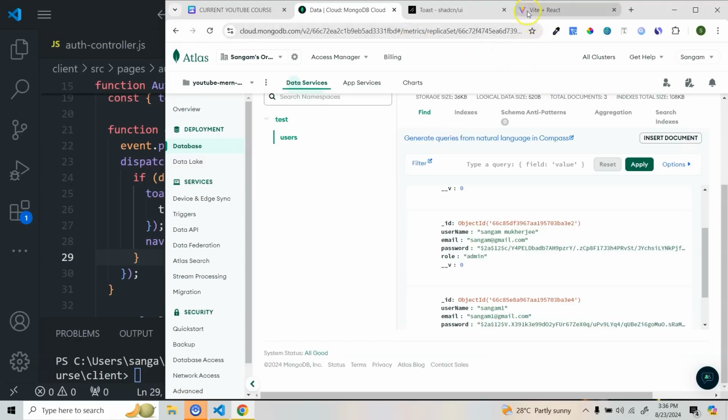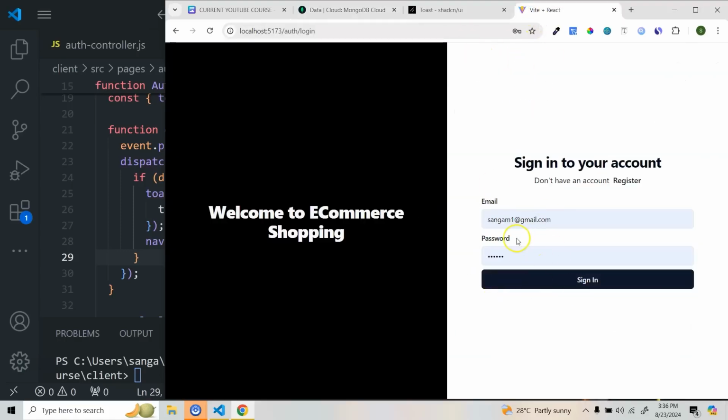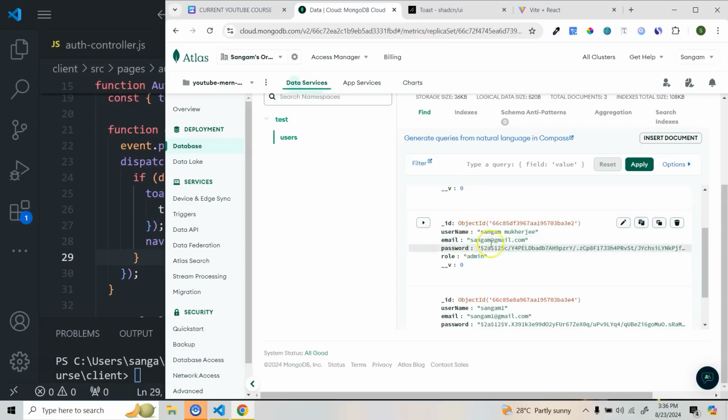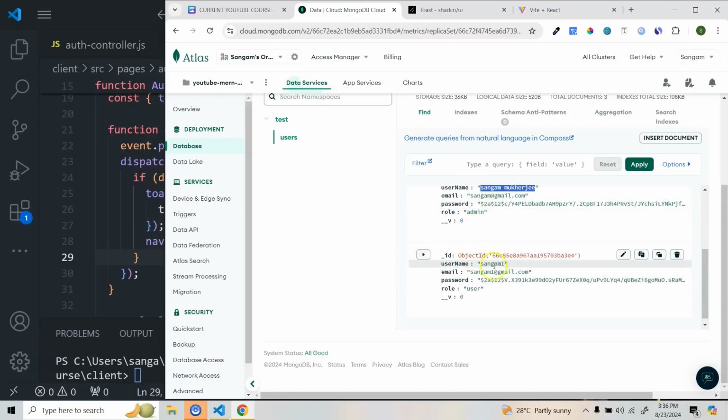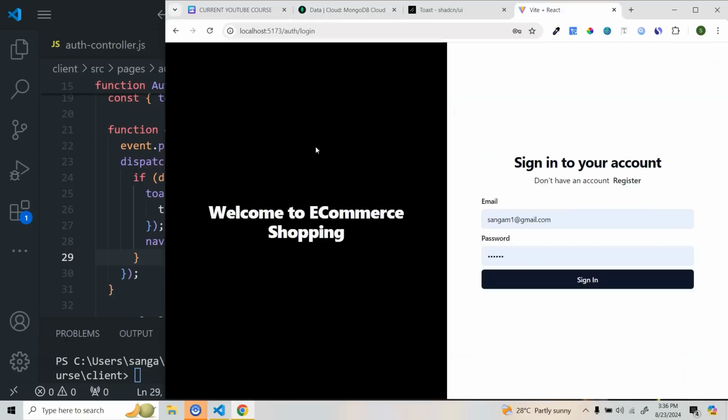Now we are going to do the login functionality, and once the user is logged in, we have Sangam Mukherjee who is an admin, and Sangam1 who is a user. Based on these two, we need to check whether the user is redirecting to the correct page or not. That we are going to do in the next part.